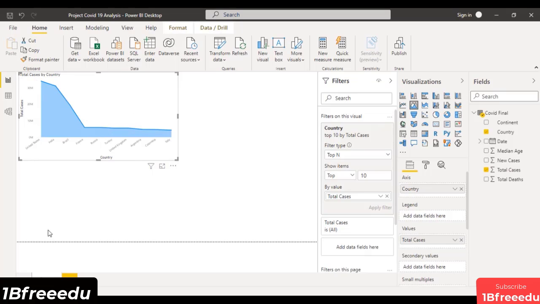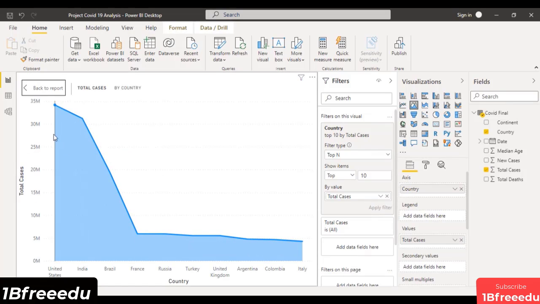As soon as we do that, you see the chart has changed. You can again go to the focus mode to see that now only 10 countries are there, starting from United States all the way to Italy.